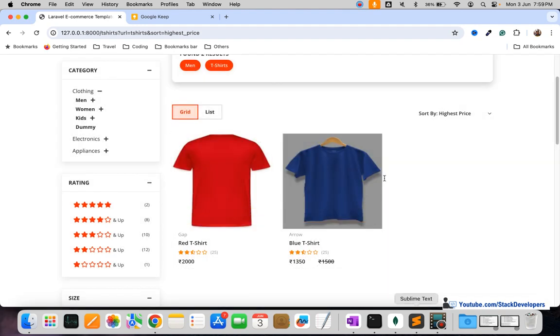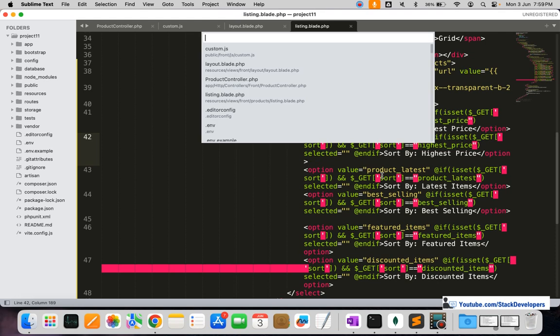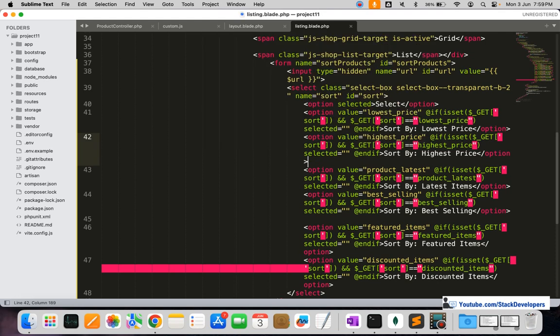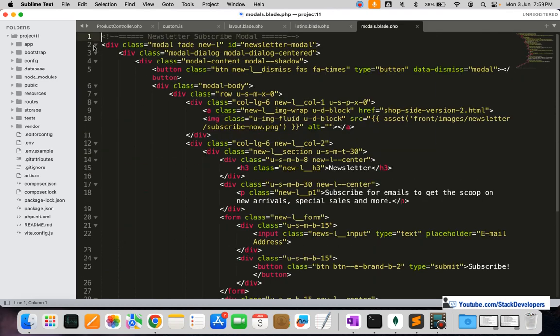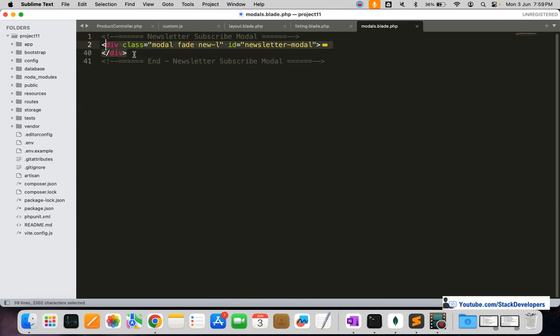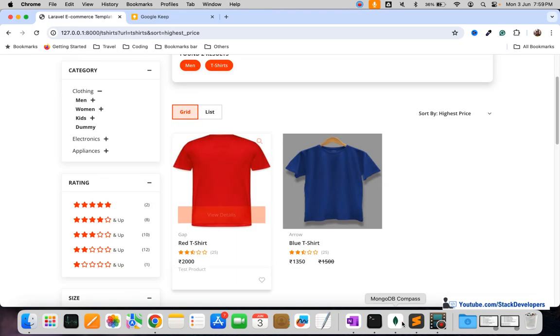I'm going to disable this newsletter because it is coming up too much. So I will open the model.blade.php file and comment this out for later. We will uncomment it whenever we work on it. Here you can see that in highest price, the highest price products will come earlier, meaning we are going to show the products in descending order.